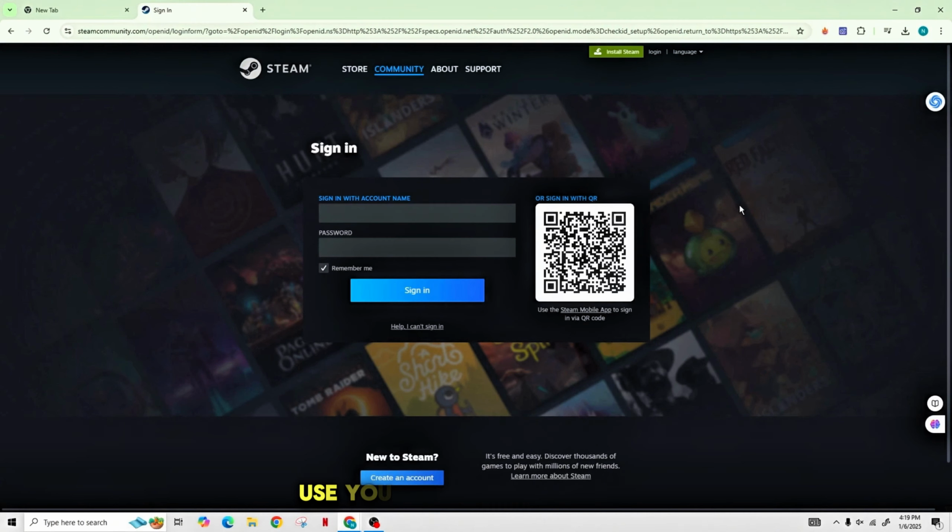Once you're logged in, use your email and username to access the account you wish to link to your Marvel Rivals network. So this was all about it.